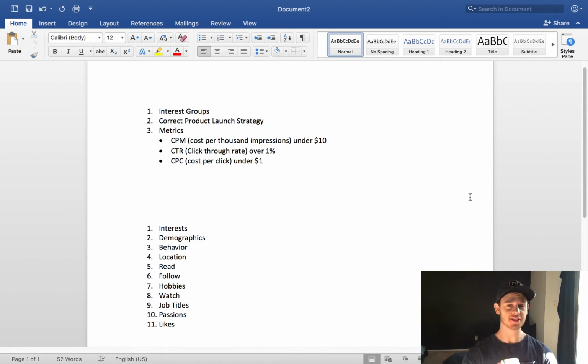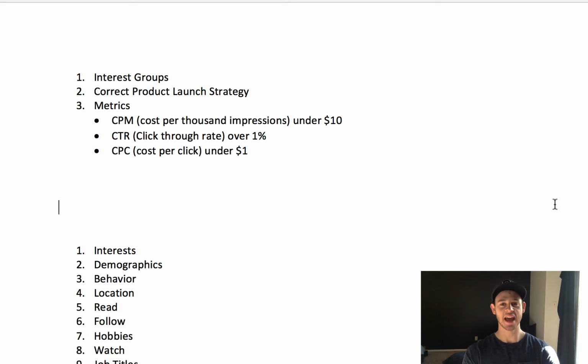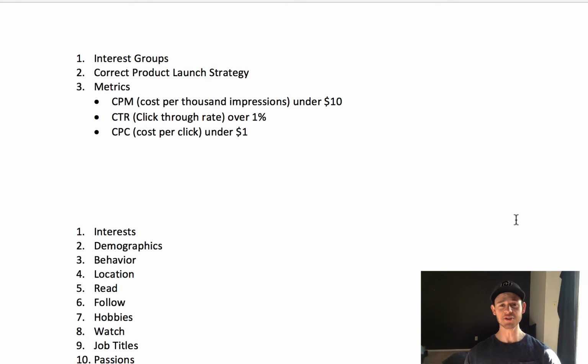So the first step on how to make better Facebook ads is to create interest groups. And if you guys don't know what interest groups are, I'm going to be actually building these interest groups right now. So check this out. An interest group is basically a profile or a demographic that you're going to categorize people on Facebook, and that's how you're going to target. It's basically a specific audience that you target.